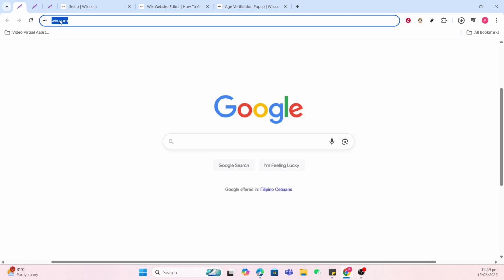First, you'll want to open up your preferred web browser. This could be Google Chrome, Firefox, Safari, or any browser that you commonly use. In the address bar, type in wix.com and hit enter.